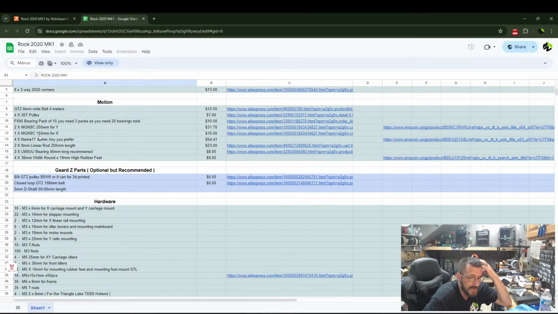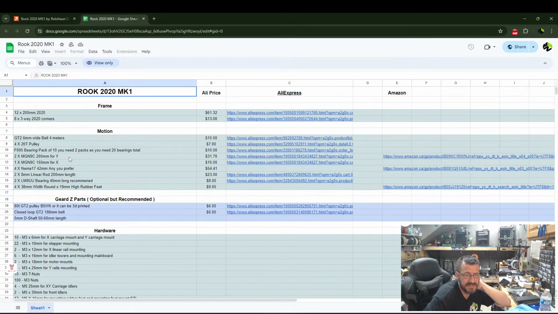If you happen to have a couple extra MGN9Cs laying around and a long enough rail, you can always chop it down. But then, of course, the linear rods, the element you use, some rubber feet, 4 38mm wide by 19 high rubber feet. But like I said, a lot of that stuff, if you just buy one kit, you'll get everything you need in there, or not everything, but at least most. And if you got some TPU, you can always just print your feet.